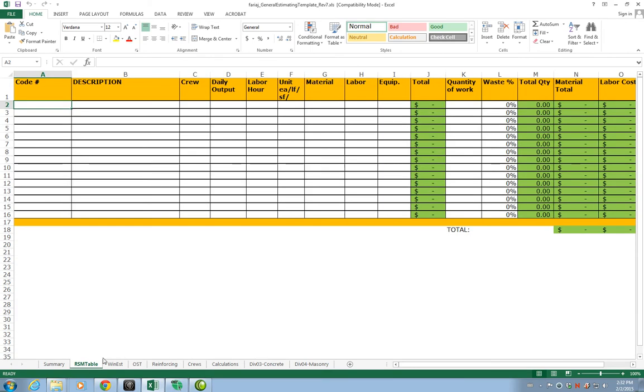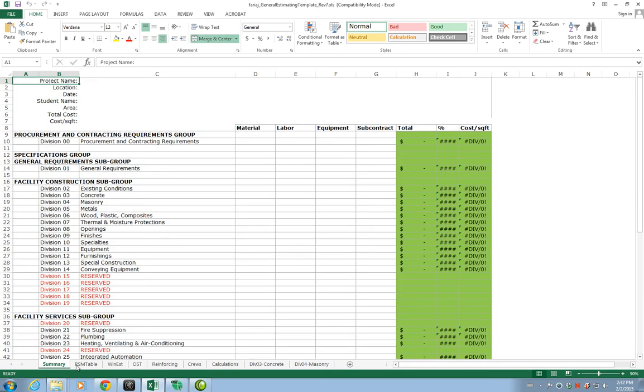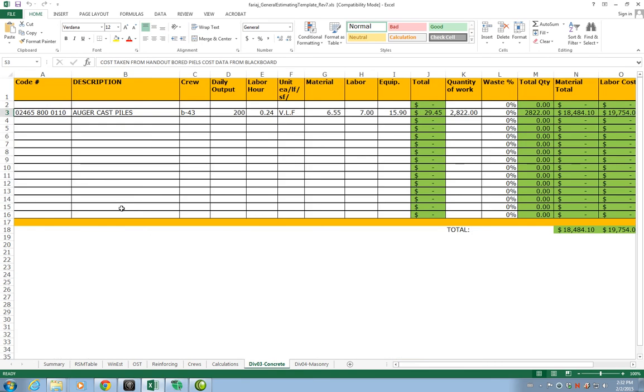We'll go to our general estimating template again. We'll go to our Means table. We'll go to the Division 3 concrete that we have. And now I'm going to add here a continuous footing GB1.